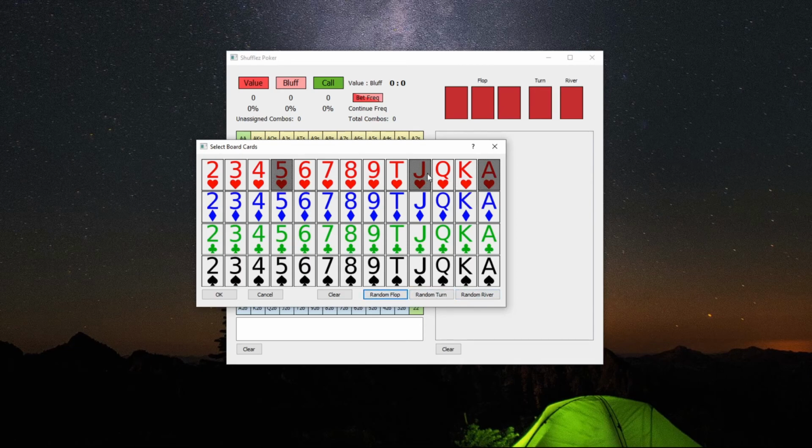If there's already a flop selected, random turn will just generate a random 4th card. You can click it over and over. It'll just do a different one. River functions the same way. However, if there are no cards selected, it will just choose 5 random cards for river, and similarly 4 random cards for turn.